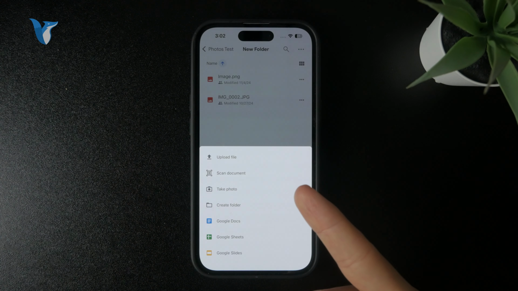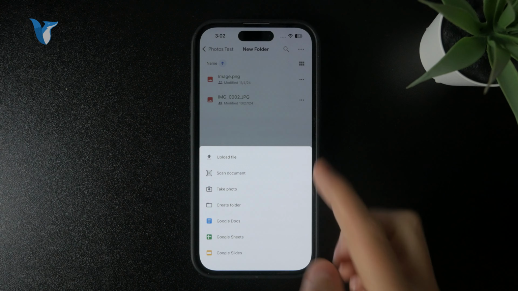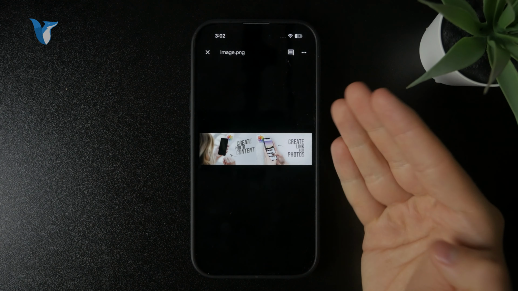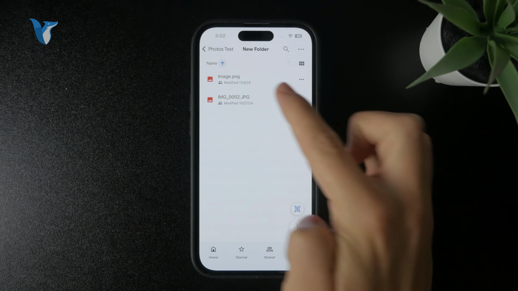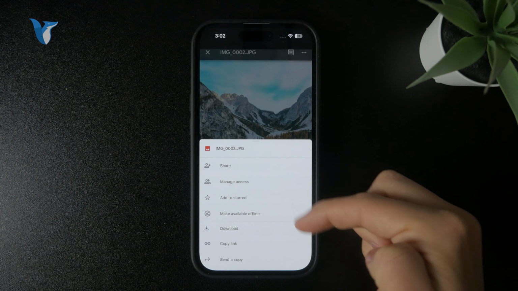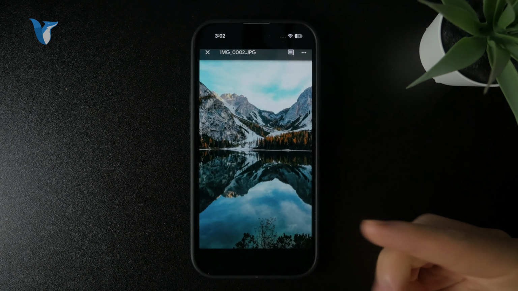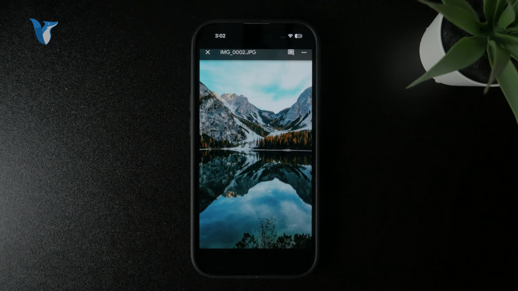When it comes to downloading the files, just make sure that you look it up in a full screen like that. Tap on the three dots and you should have the ability to download it. So that's like the way to use it. Of course, it's for photos and other things as well.